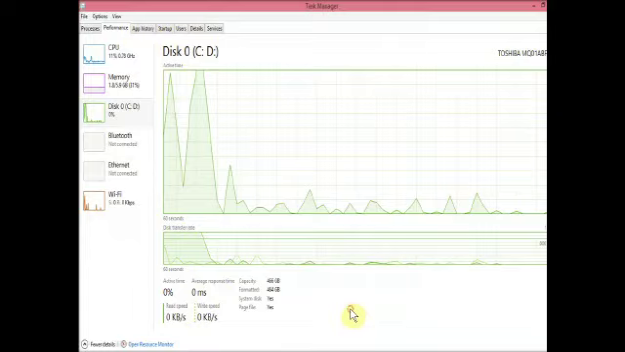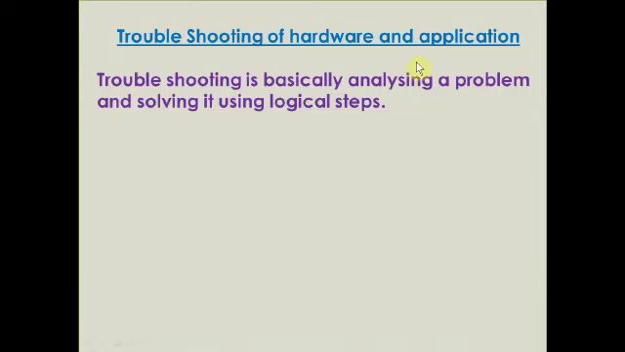Now we will discuss troubleshooting of hardware and application. What is troubleshooting? Troubleshooting is basically analyzing a problem and solving it using logical steps. Whenever we face any problem while working on a computer, if we think about that problem and analyze it, we will get some basic steps or solutions to get over it. Then it is known as troubleshooting.